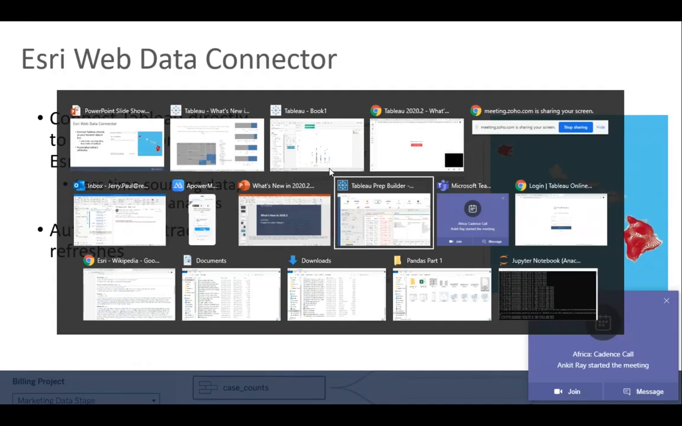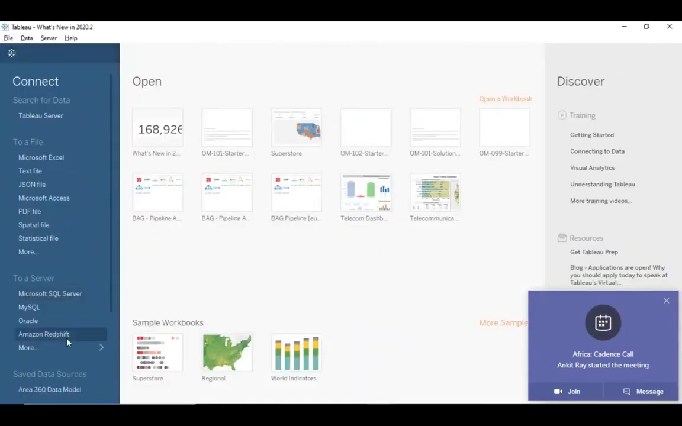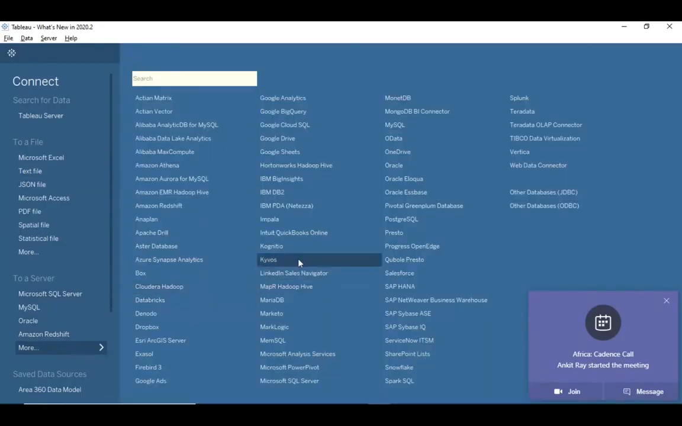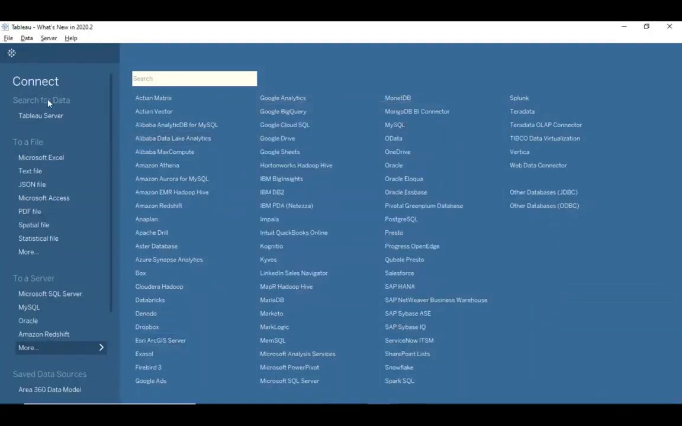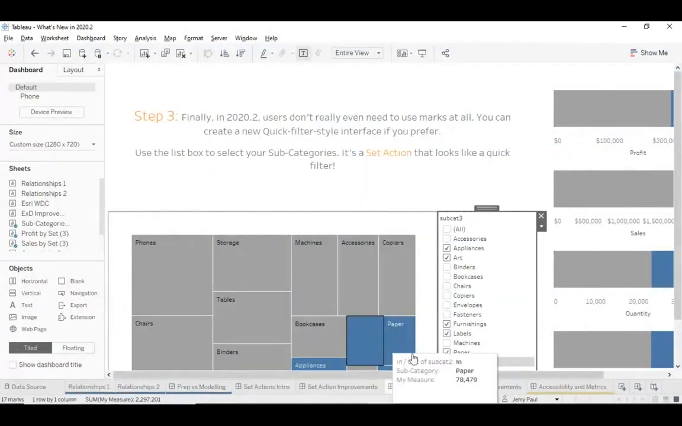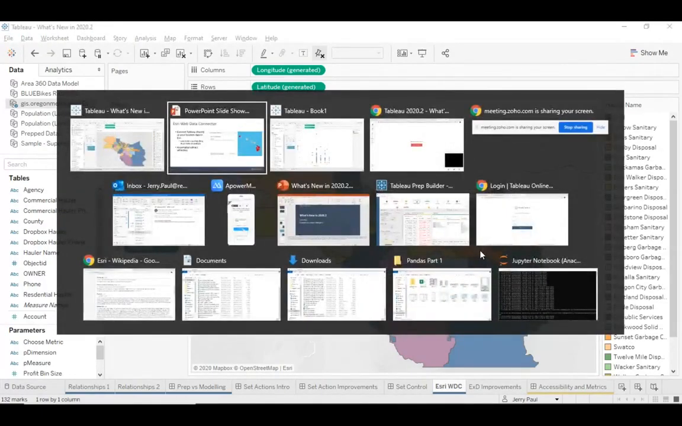If I were to look at my Tableau desktop, where's my Tableau desktop? Yeah. And look at my connections. You have your Esri server connector there. And once you connect to this, it's as easy as pulling in the data and already starting your analysis. What you see right here on the dashboard is after connecting to this particular connection, right? So this is something that the customers can leverage.